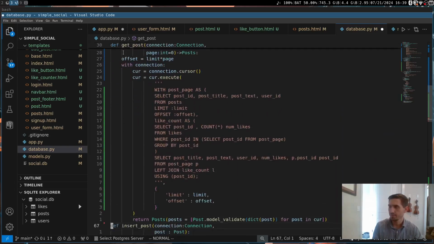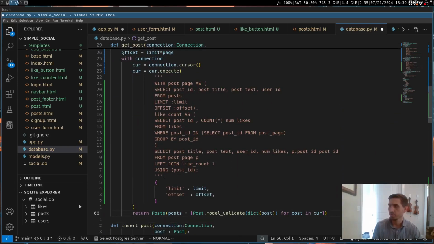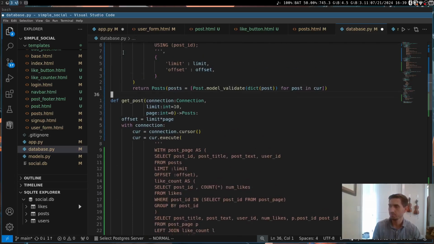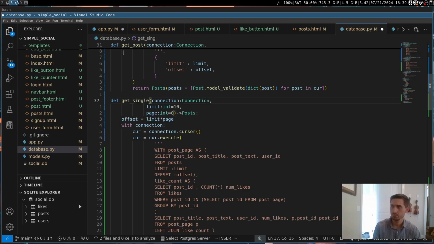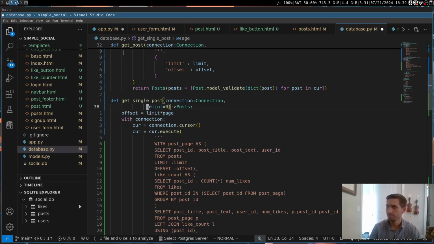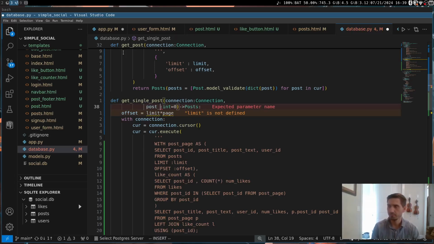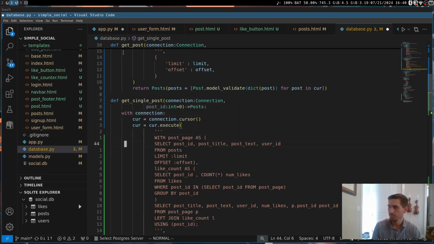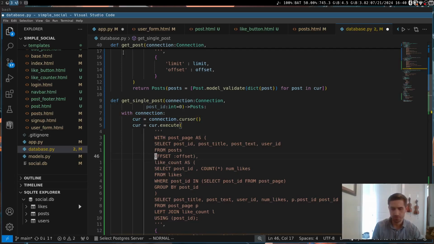So we're going to call this method get single post. We're still going to have a connection, but now we don't need a page here, but we will need the post ID. So this will tell us which post we're doing this for. And it's going to be very similar to the query that we already wrote, except we don't need this limit or this offset.